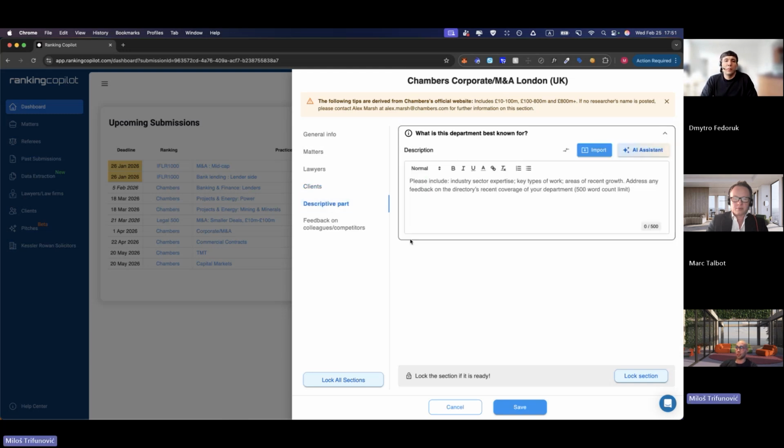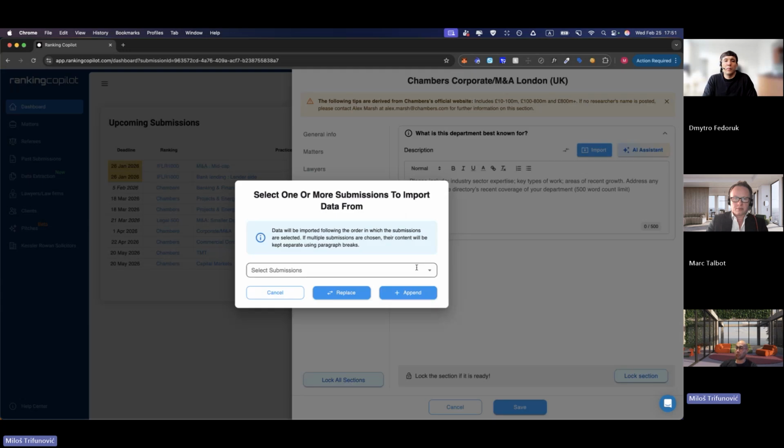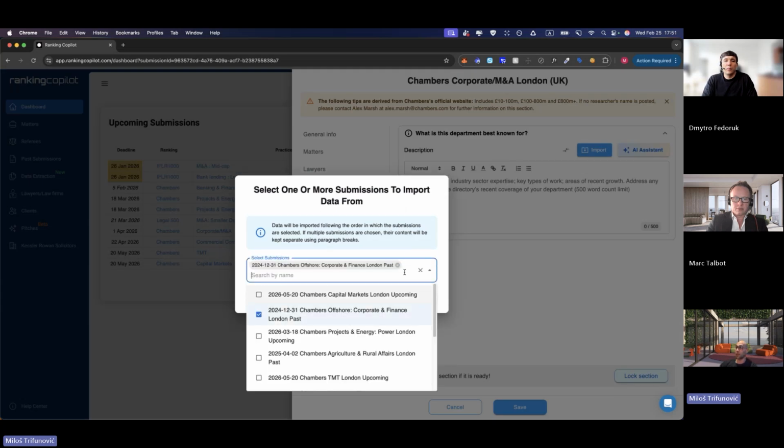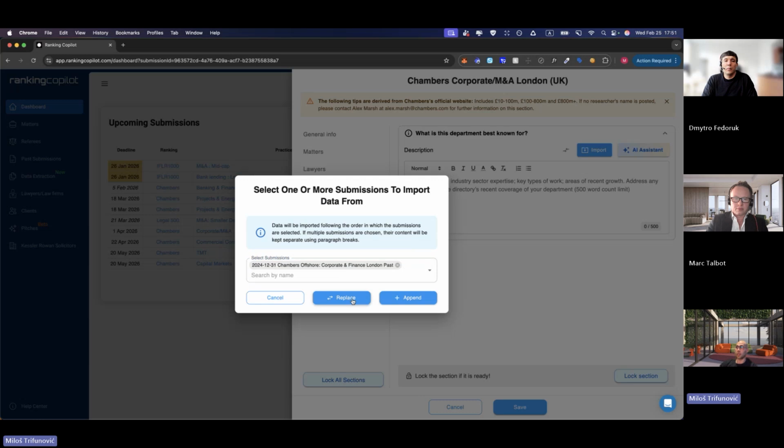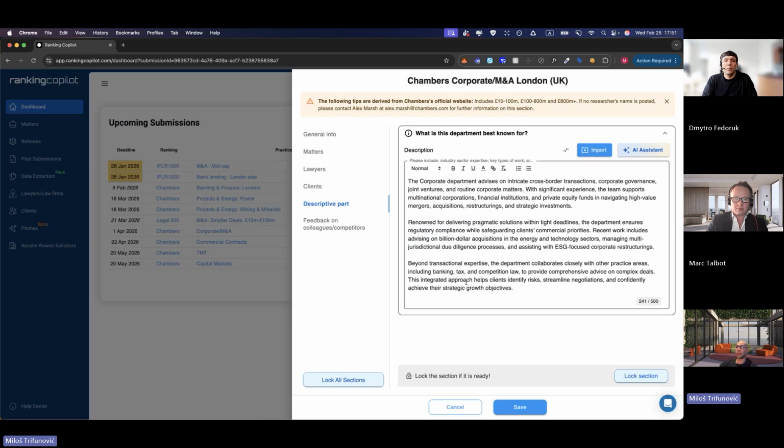But by default, Ranking Copilot will only present you with the data that can be used for this specific submission. For different descriptions, like department one, they can be also generated and drafted by AI Assistant and imported, like I showed you previously, from one submission to the other. So you can just reuse some of the content or most of it.